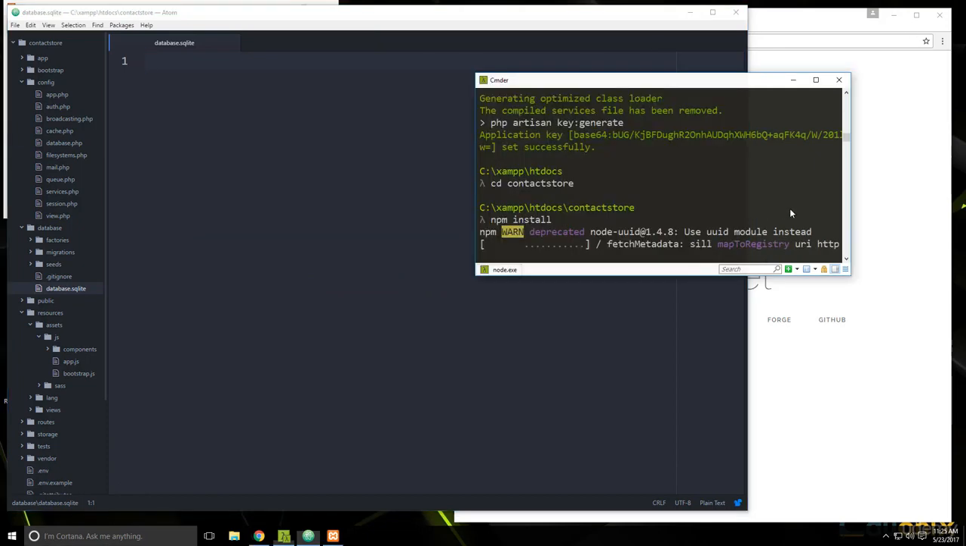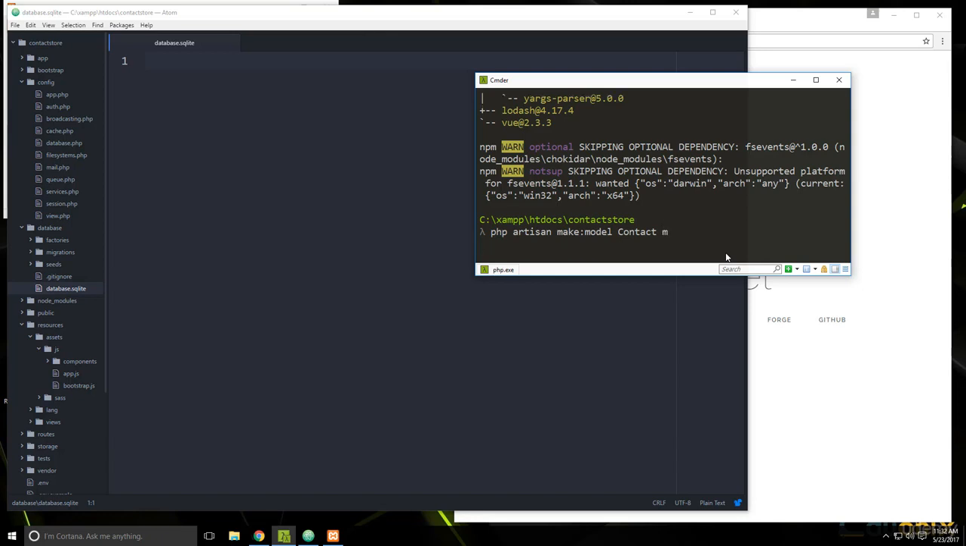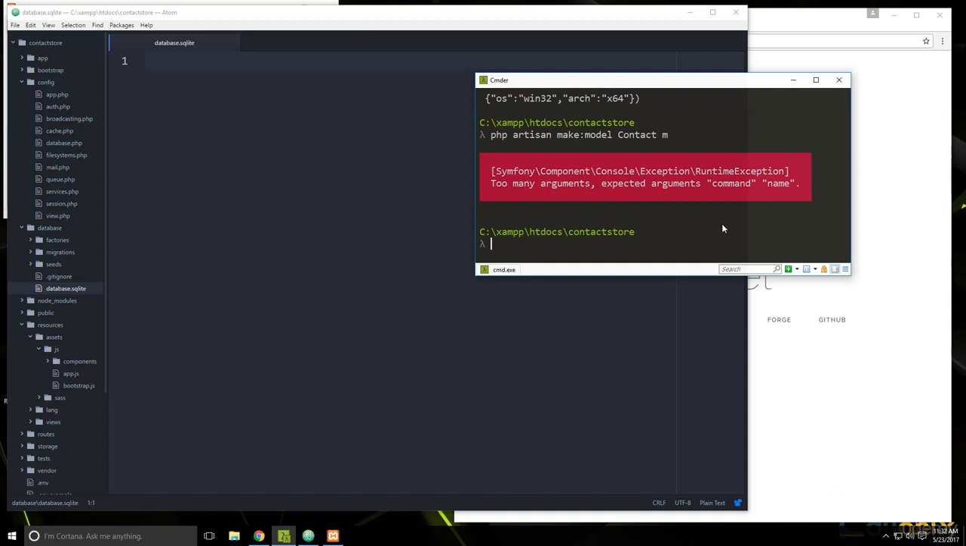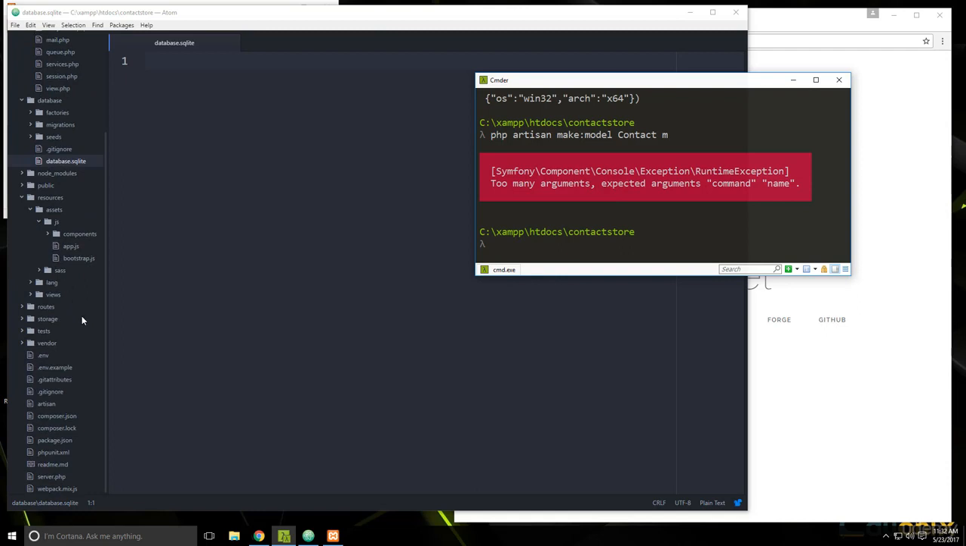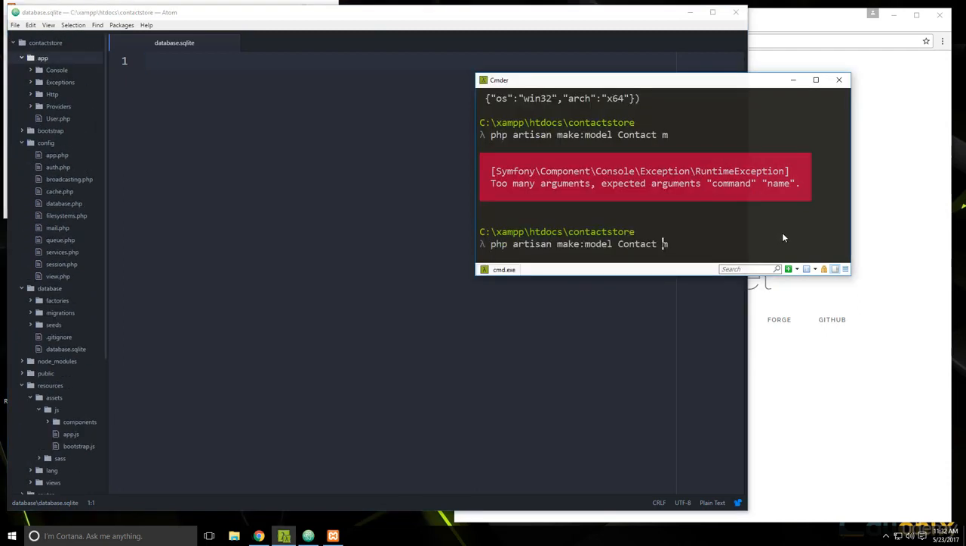So what I want to do is create a model, once this is done. So we're going to create a model called contact. So we'll do php artisan make:model contact, and we'll add dash m to create a migration. Whoop, uh-oh, it didn't get the dash. Okay, it didn't run. Let's run that again with dash m.